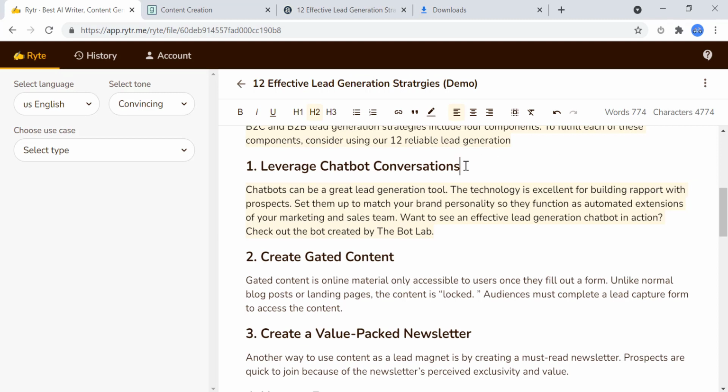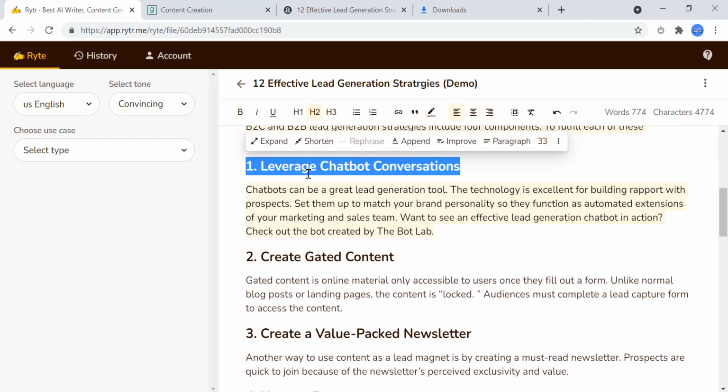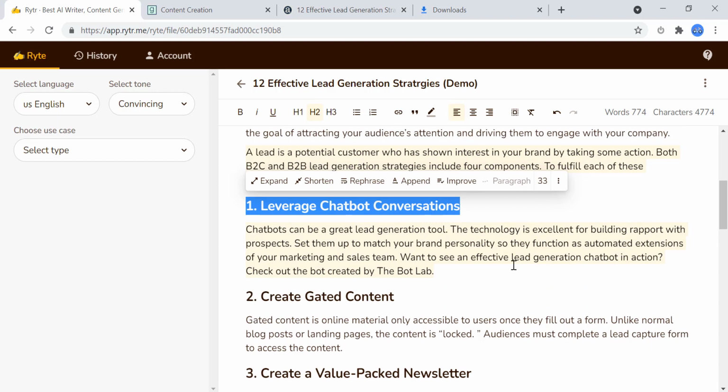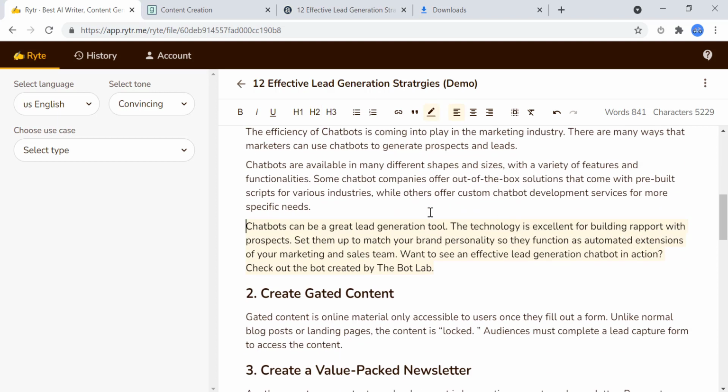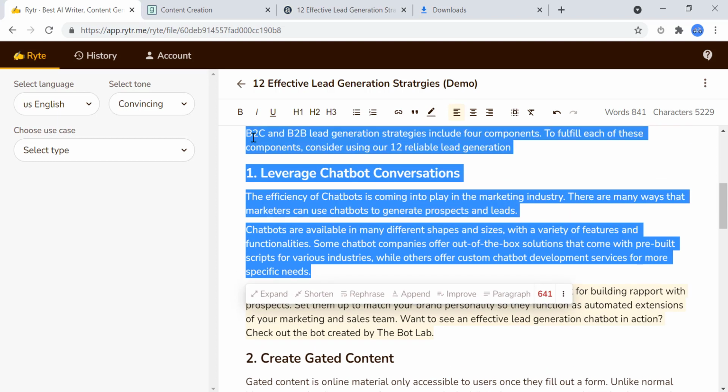Okay, and we ask AI to help us to write new paragraph on chatbot conversation. We use the paragraph features. Just click. Okay, so the result is here. These are the result.